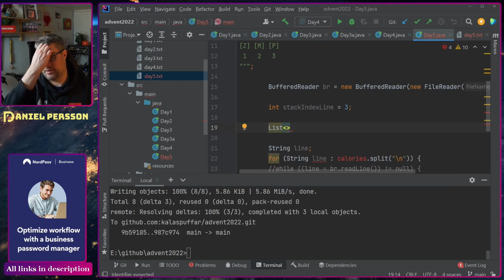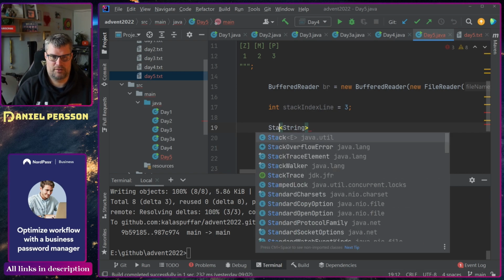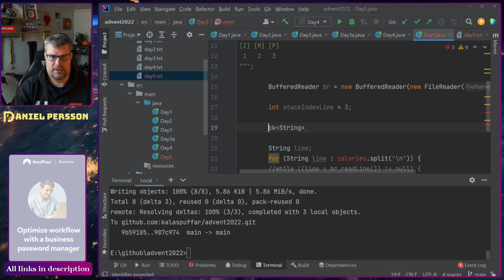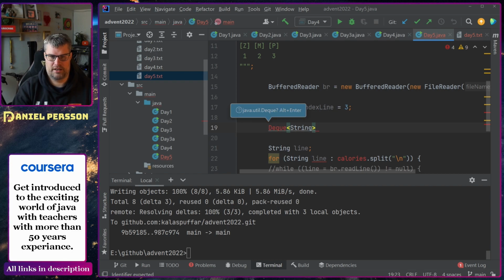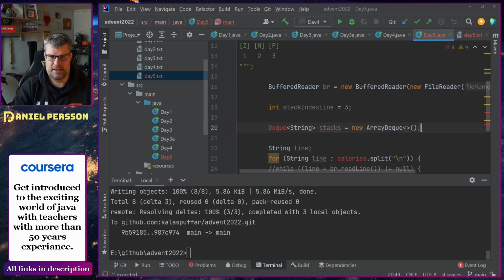So let's read a list here first of string. Perhaps we can do a stack here also, or a deque of string, stacks, array deque, like that.